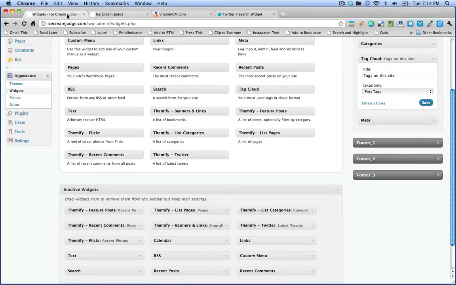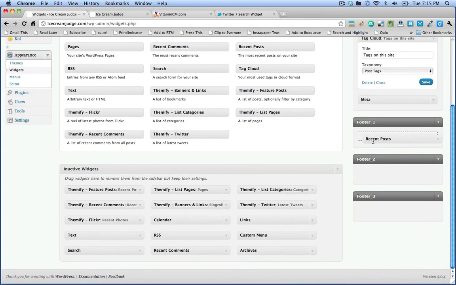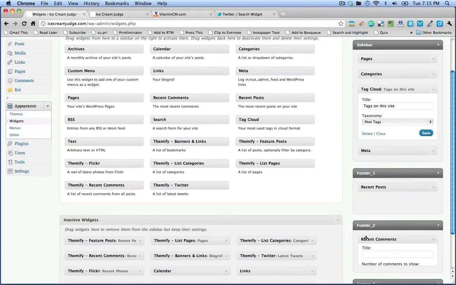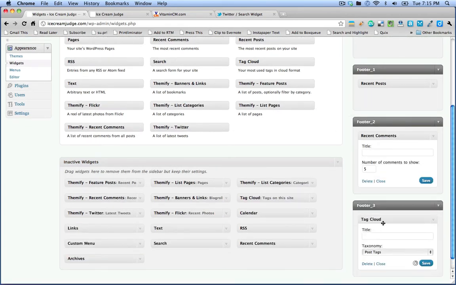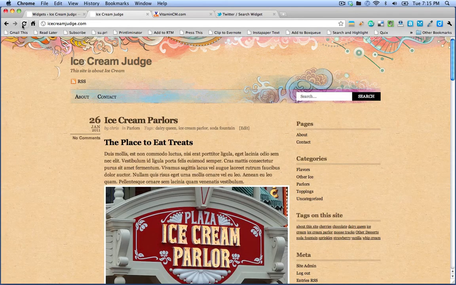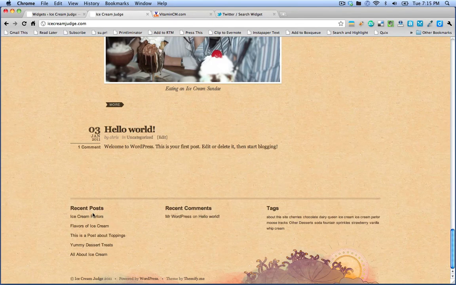This particular theme allows you to put widgets in the footer too. So I'm going to expand these 3 containers, and I want to put recent posts in one. I want to put recent comments in one, and I'm actually going to drag my tag cloud down here into the other one. And now, if I refresh it, you see the tag cloud disappeared from my sidebar, but if I come down here to my footer, you'll see recent posts, recent comments, and my tags down here in the footer. Now depending on what theme you're using, there will be different areas in which you can drop widgets.